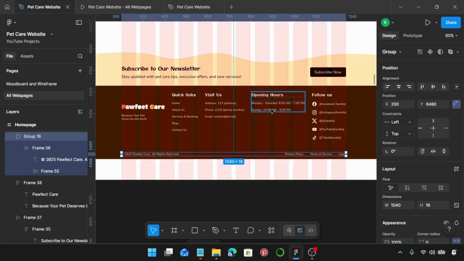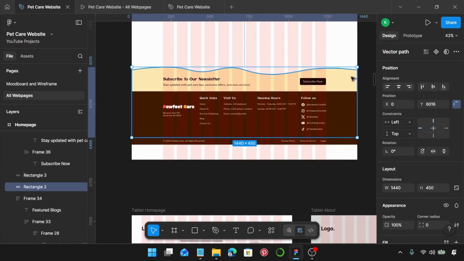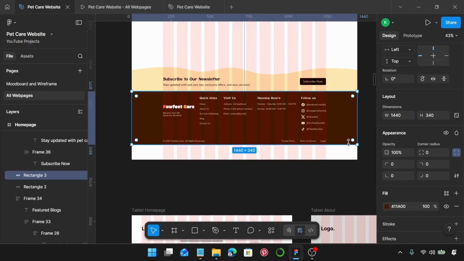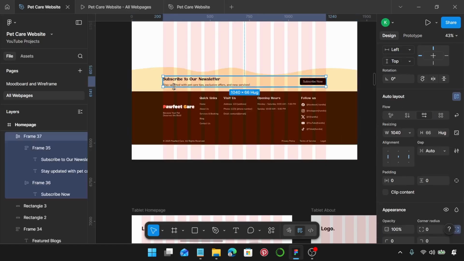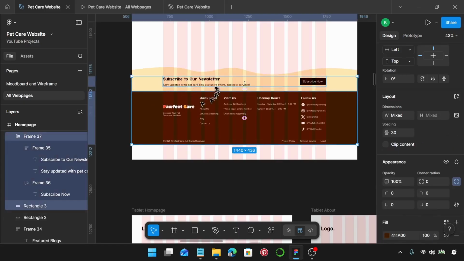Okay, so once again, I'm just going to go through it. This rectangle behind, the height is 450. The one in front, the height I changed it to 340. The bottom of the yellow rectangle should be 45 from the bottom of the brown rectangle. This should be 30 between these two, this brown rectangle and this text. The spacing should be 30.